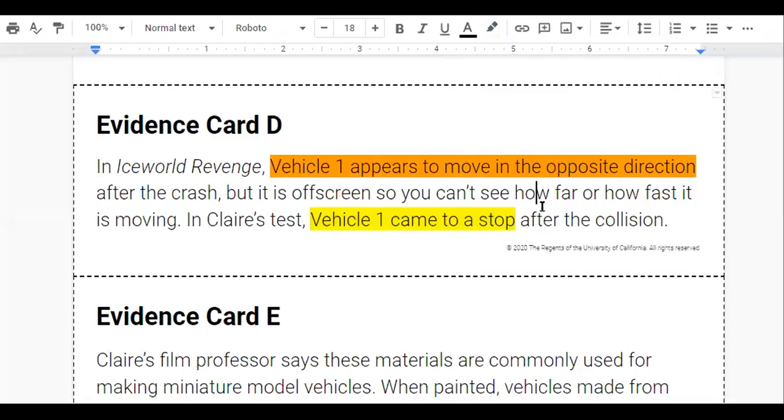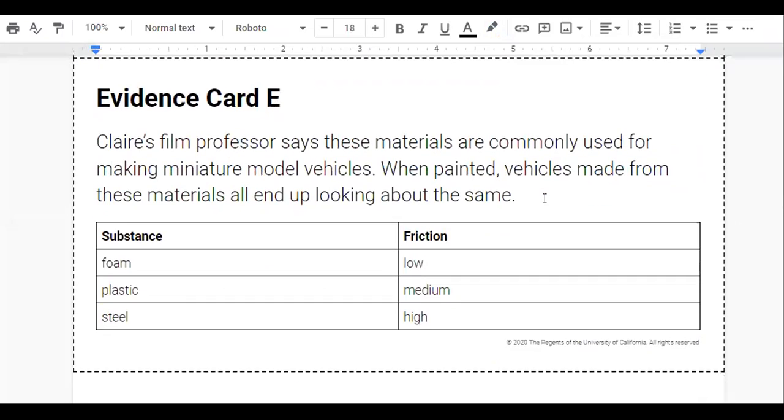Okay. Now our last card. Claire's film professor says these materials are commonly used for making miniature model vehicles. When painted, vehicles made from these materials all end up looking about the same. Okay, let's look at our substances. We have foam, plastic, and steel. These are all substances that could have been used for the model vehicles in the movie.